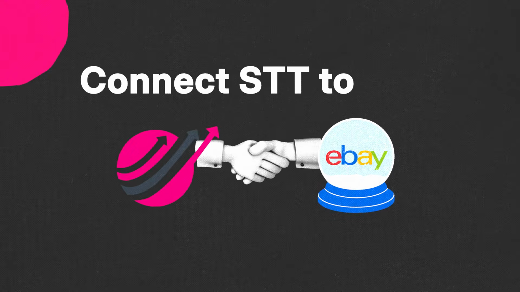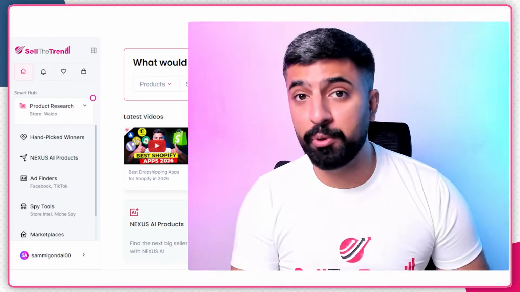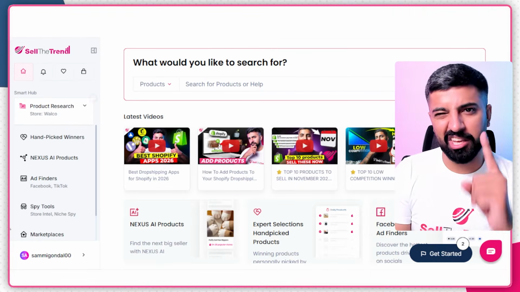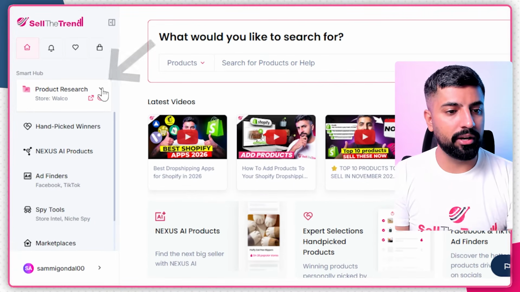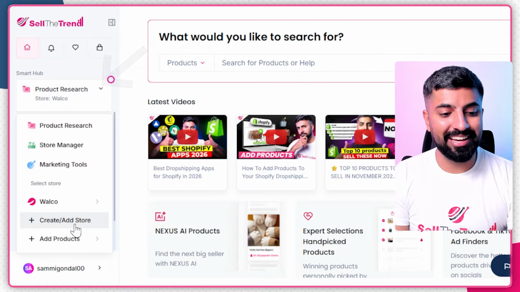Okay guys, so for step number one, we have to connect our SellerTrend account to our eBay store. Now it's very nice and easy. I'm on the dashboard of SellerTrend. Let's go ahead and connect our eBay store. The first thing you want to do is click right over here and click on create and add store.